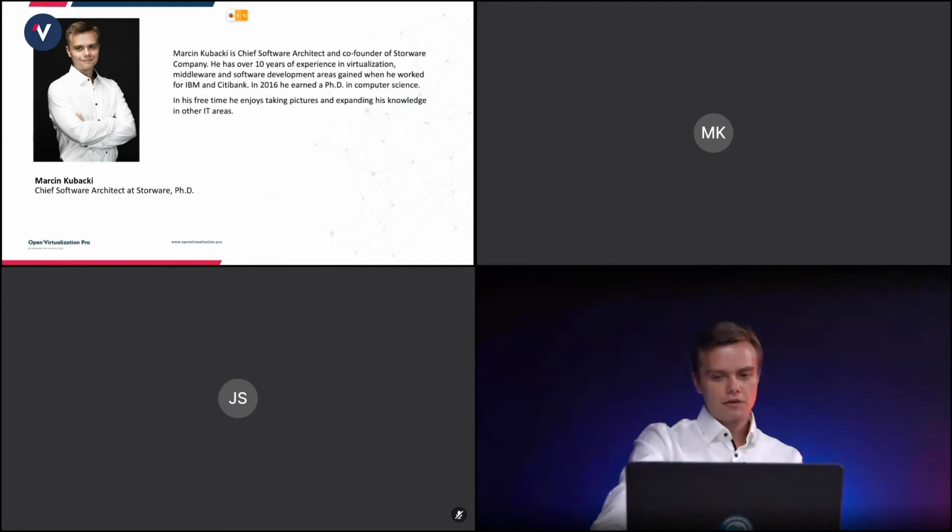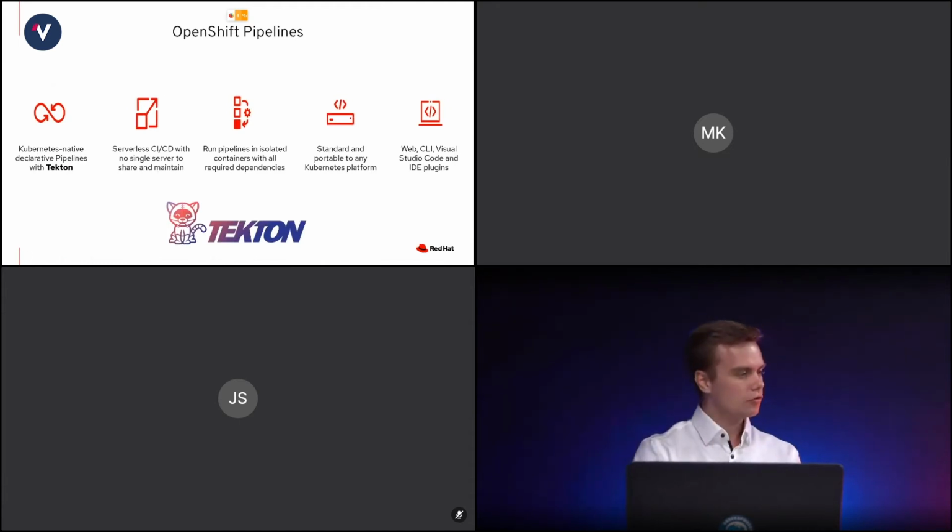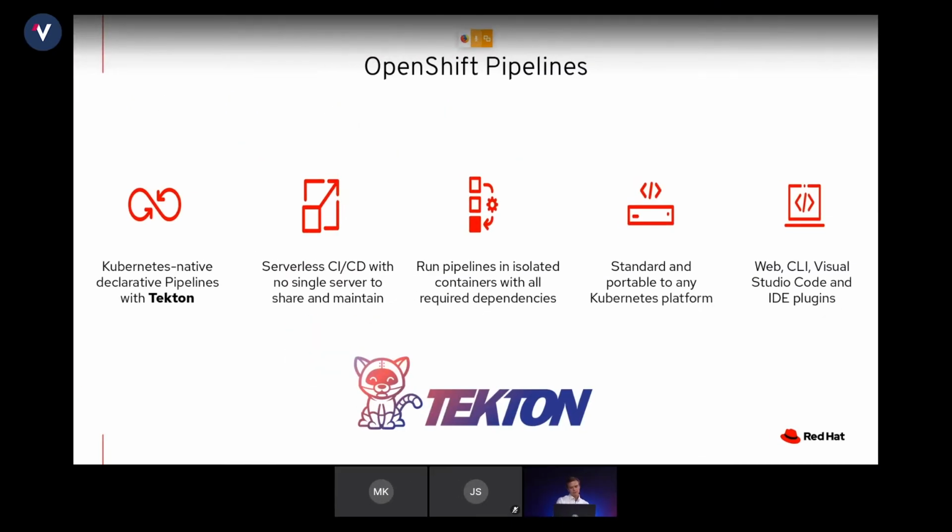So now we have briefly introduced OpenShift Pipelines. Let's continue from this moment. Yeah, just a last sentence about this slide. There are a number of tools that you can use to manage your pipelines in Tekton. There is the web console, a dedicated command line interface, and also some plugins for IDEs, like, for example, the Visual Studio Code plugin.